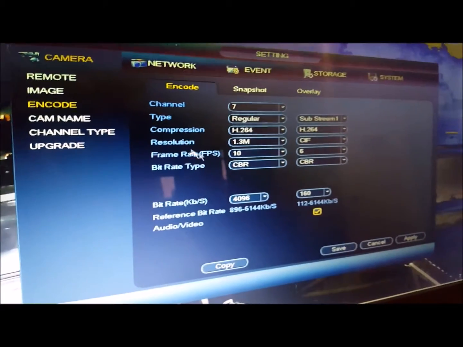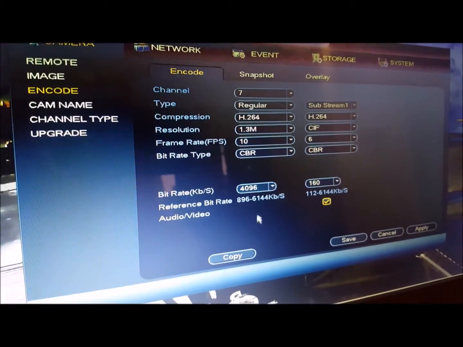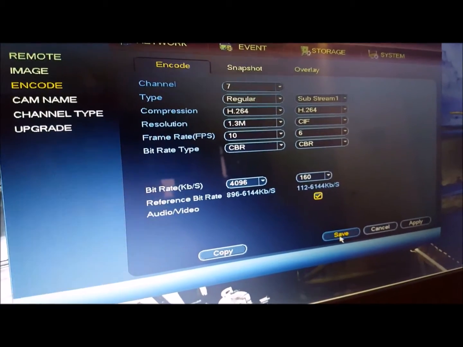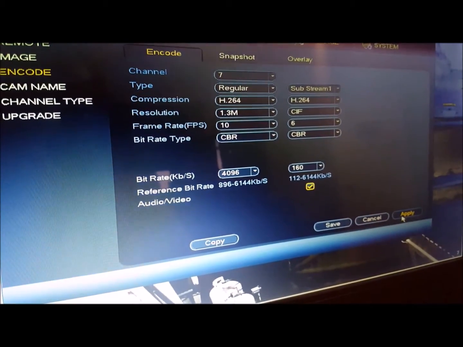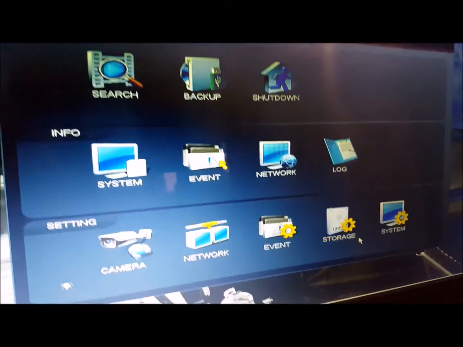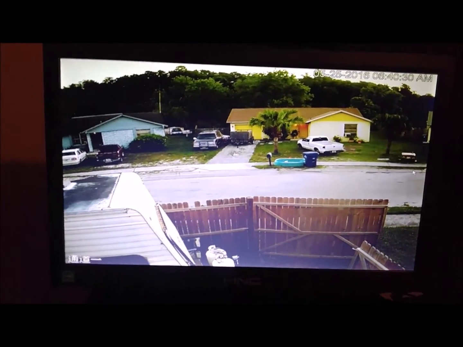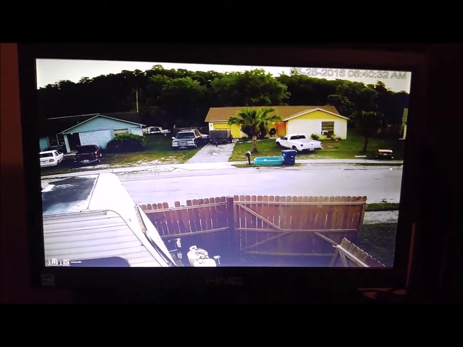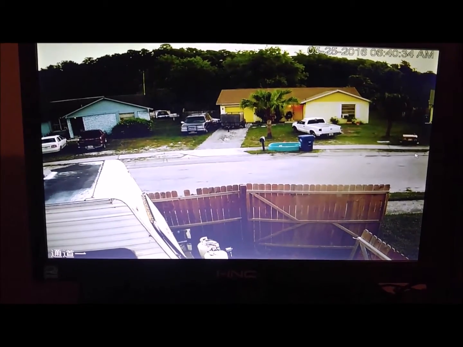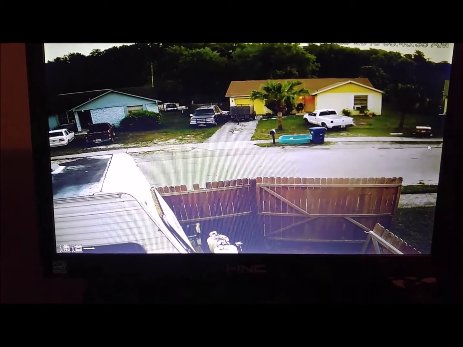Of course, once we made changes and we got all the configurations correct here, we want to go ahead and save those configurations. We're always going to hit apply, then save. Now that we've finished programming and setting up our camera, we can see a clear picture of our camera on the screen now.